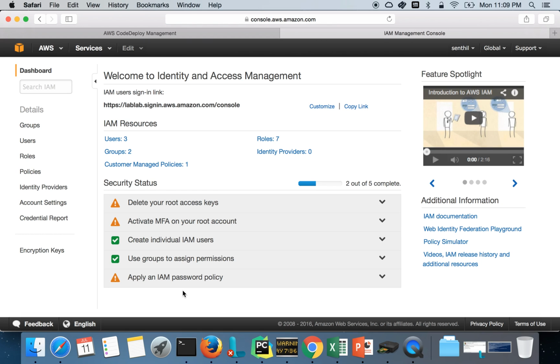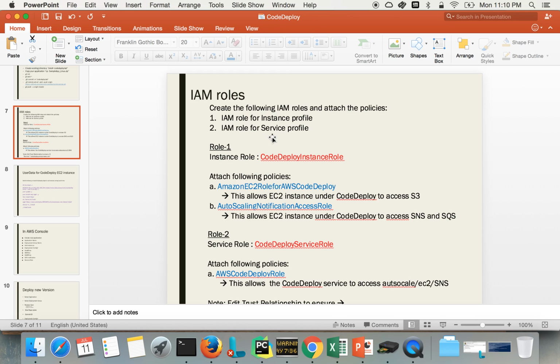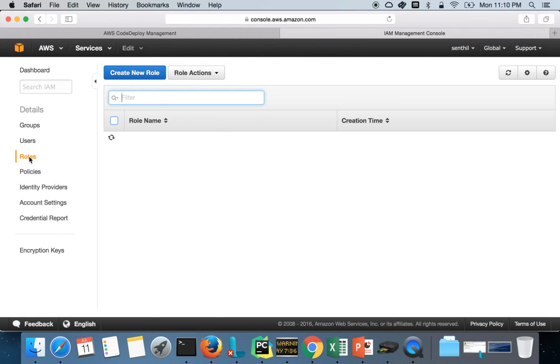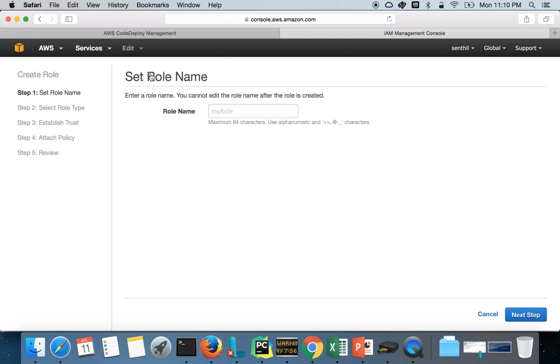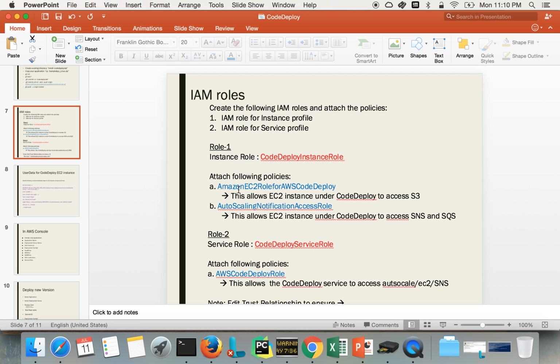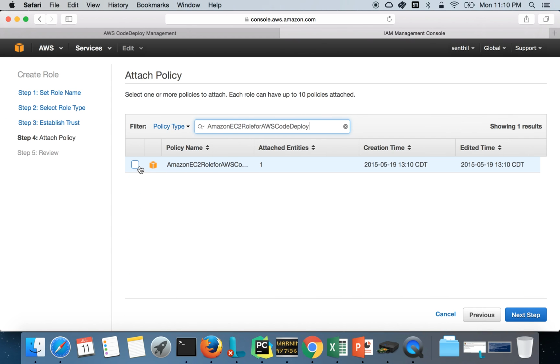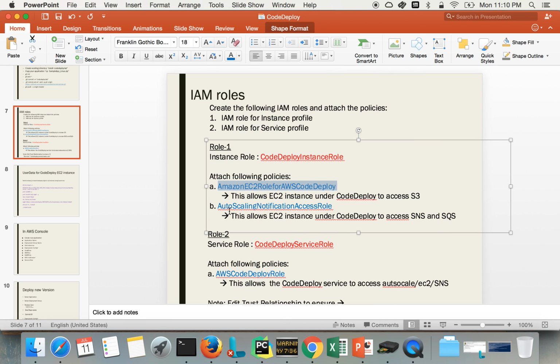Go to IAM. Before you even create the EC2 instance, it's very important. Create a role. Remember in the PPT we talked about two IAM roles. One is an instance role, another is the service profile role. That's the thing we are going to create. Go to roles and simply create a role. Click on create role, type whatever name, and then select the policy. Here you have all the existing policies. Just use Amazon EC2 CodeDeploy policy. These are all existing policies. You can choose it, and also the auto scale policy.